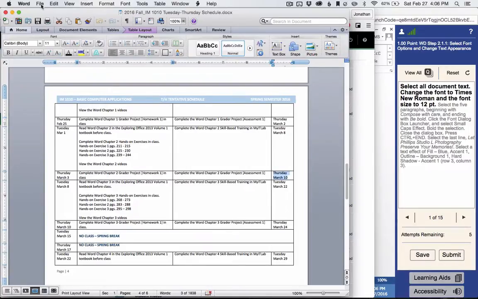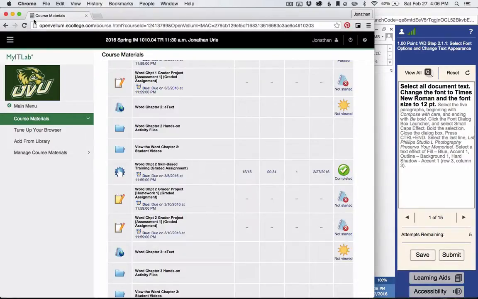So I'm gonna quit Word. Oh, the other thing that's kind of interesting is that I am on a Macintosh computer. So we will see how that goes.